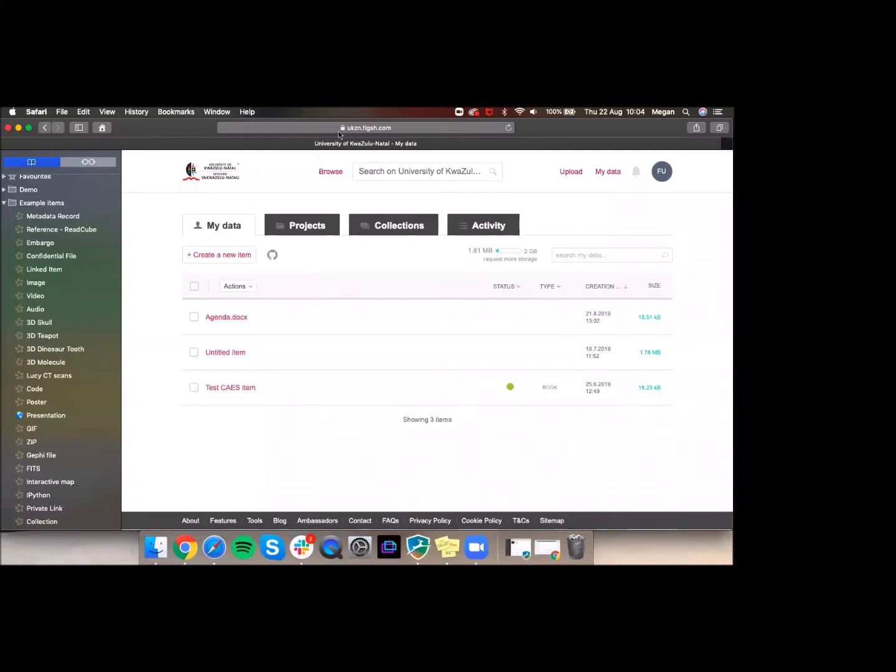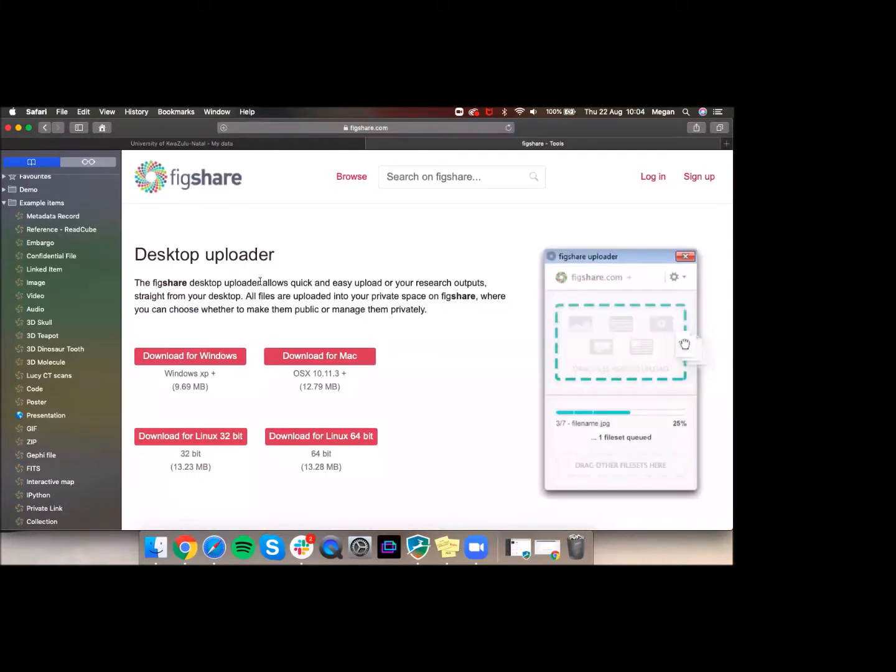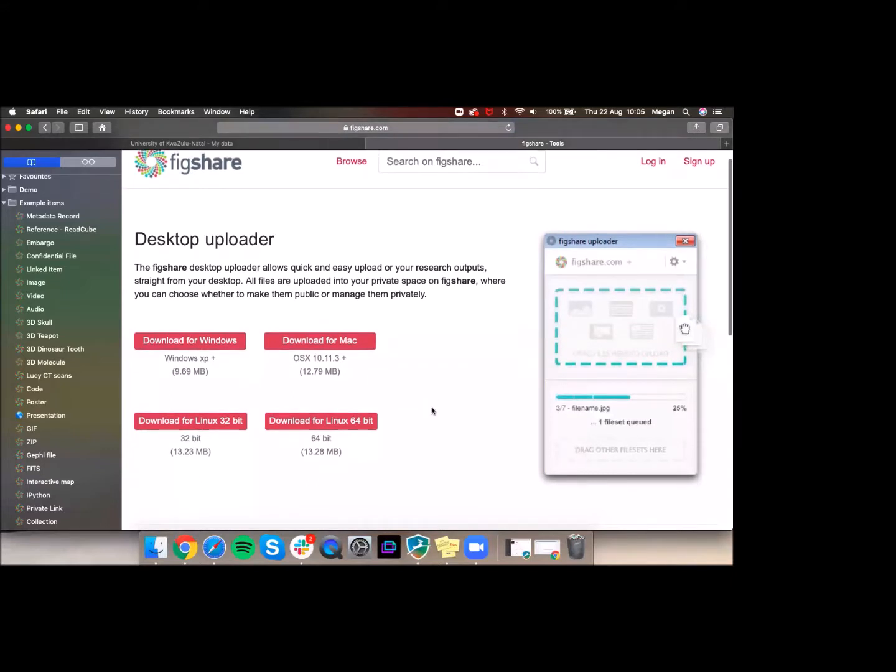There's also something called the desktop uploader. If you go to figshare.com/tools, or if you just search for Figshare desktop uploader, then you'll be taken to the desktop uploader. It works with most operating systems, but it is an application that you download, which allows you to upload multiple files at once or really large files.